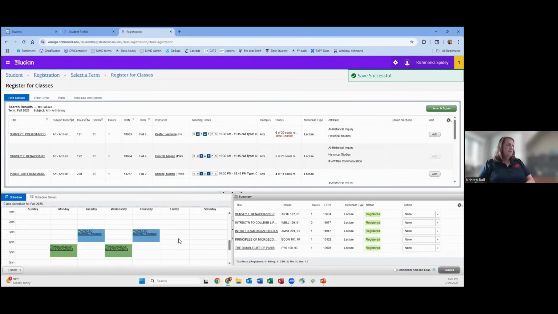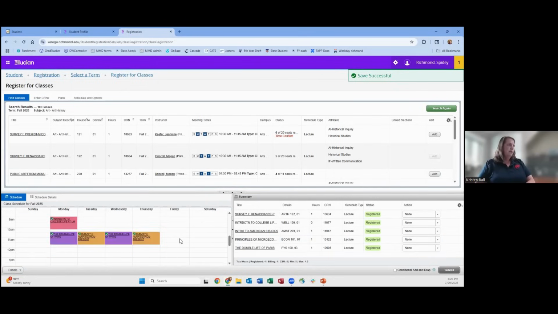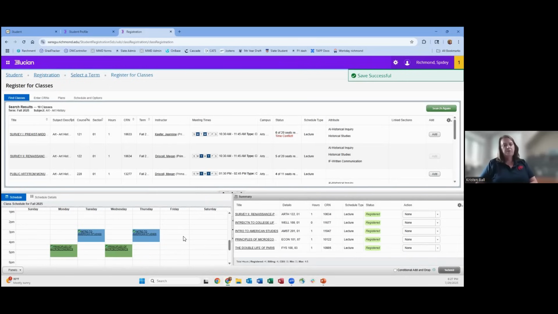So I can see my schedule. It looks nice and balanced across Monday, Wednesday, Tuesday, Thursday, and that's the meeting pattern most of our classes have, either Monday, Wednesday or Tuesday, Thursday. There are some one-day-a-week classes and some Monday, Wednesday, Friday classes. So I like my schedule.